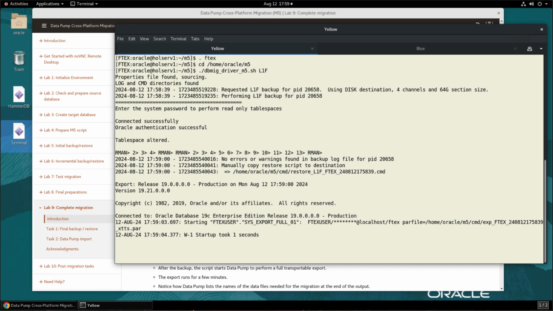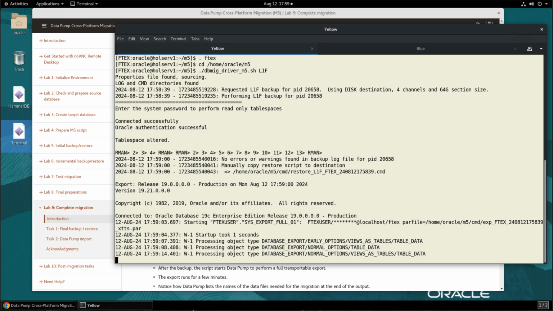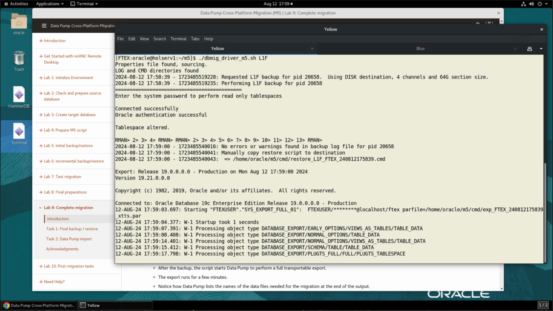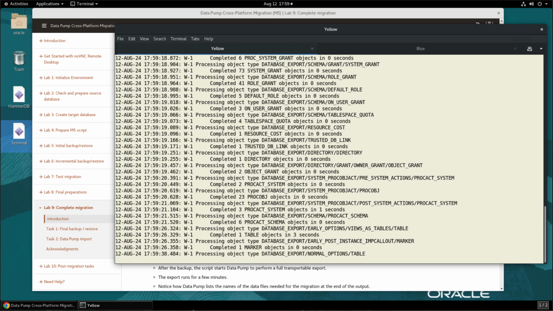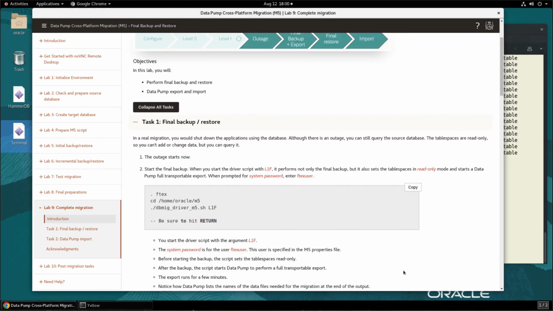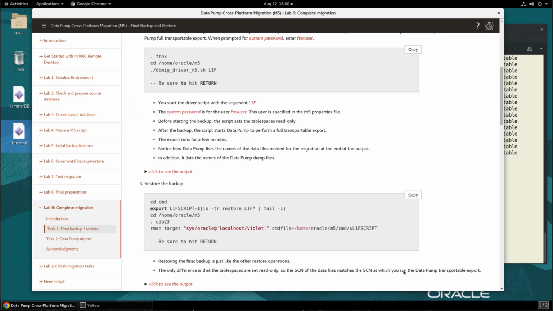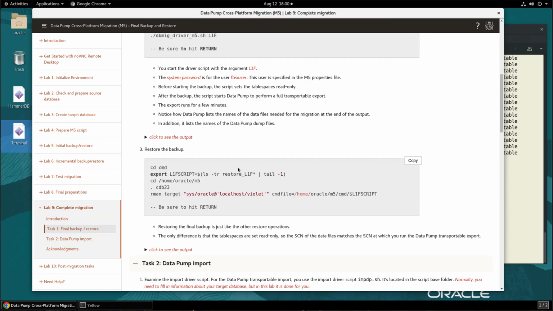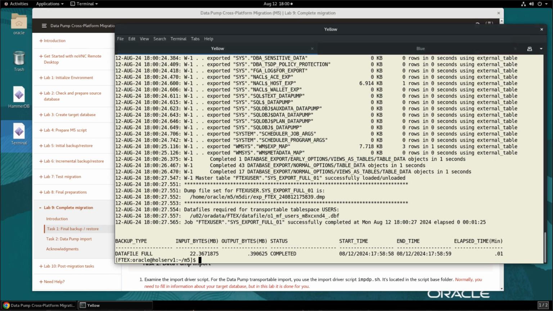So it switched the tablespace into read-only mode again. It took the level 1 final incremental backup, and it now triggers the Data Pump full transportable export. So we are done. The L1F and the export is done. Now we need to restore the backup on the target environment. The final one.